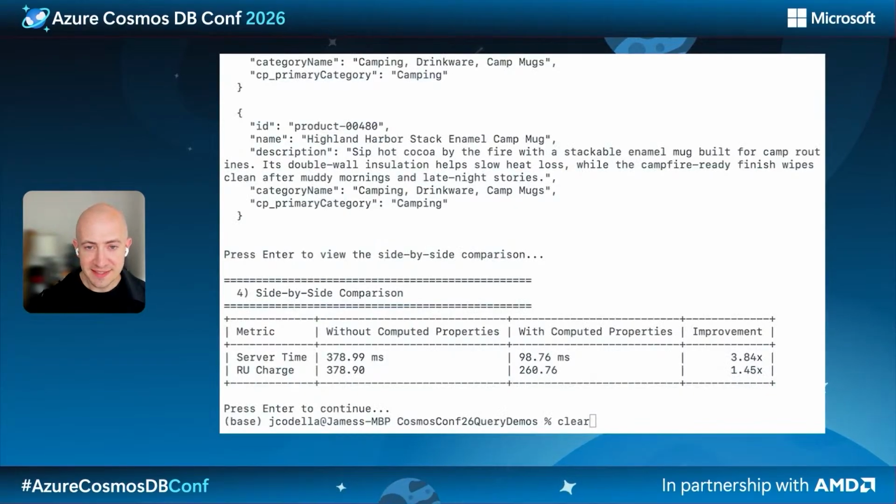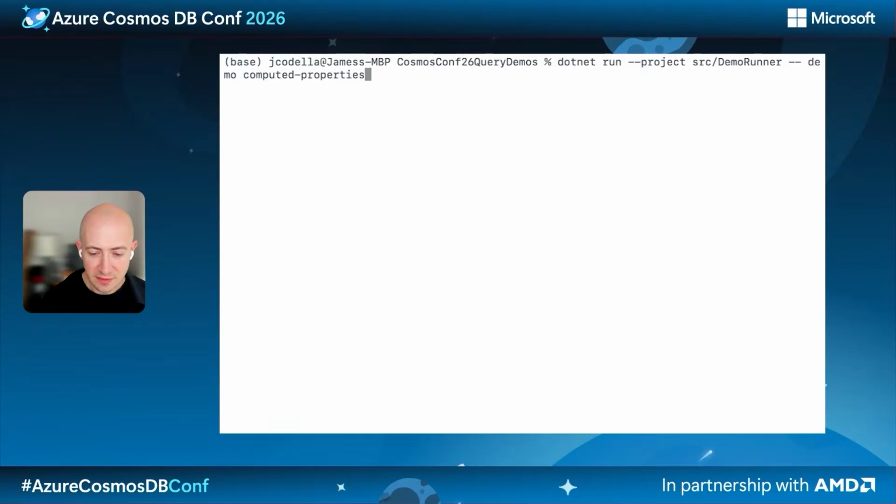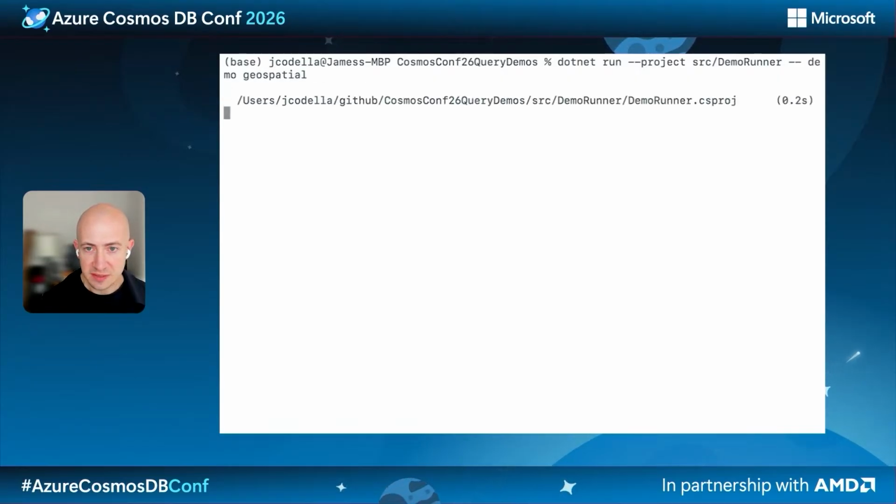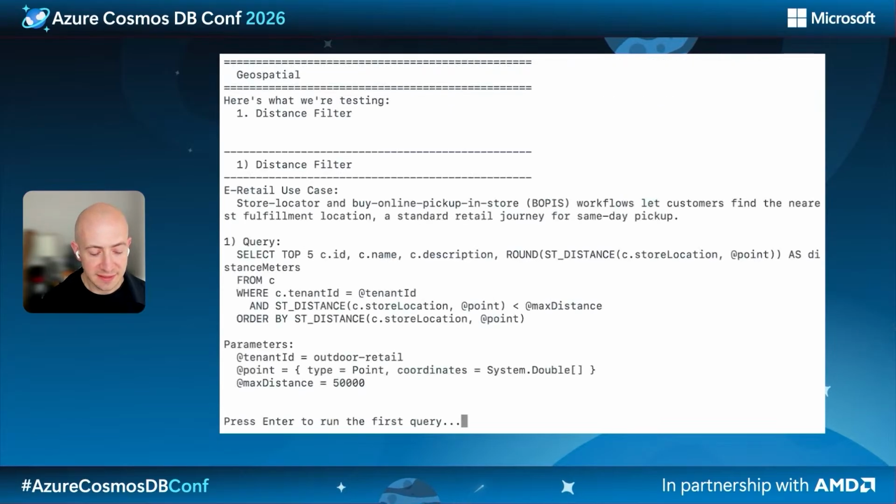Okay, now let's see this in practice in our demo code. So first, we're going to clear the terminal. So we'll go ahead and do that. Then we're going to go and run the geospatial scenario. So what are we going to take a look at in this scenario?